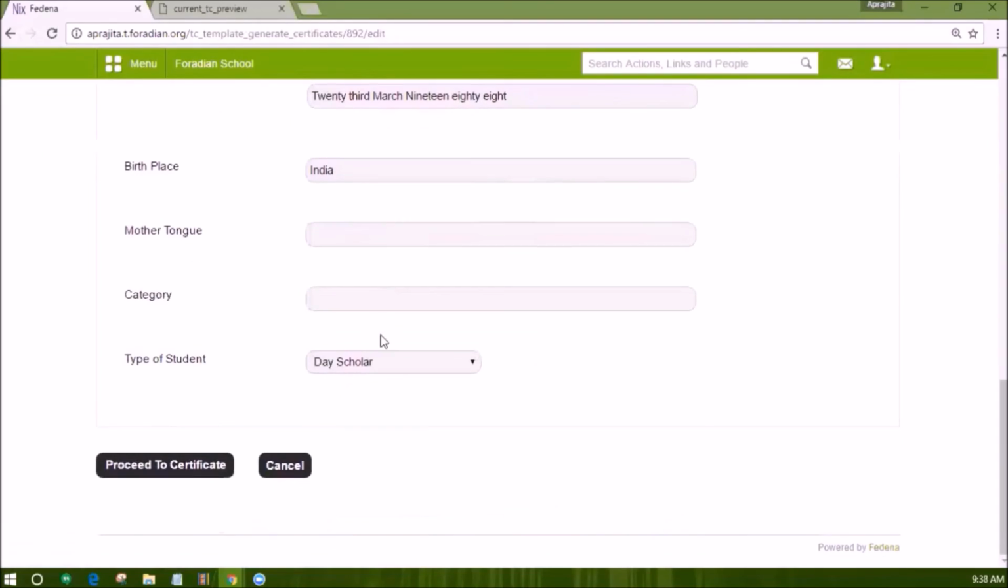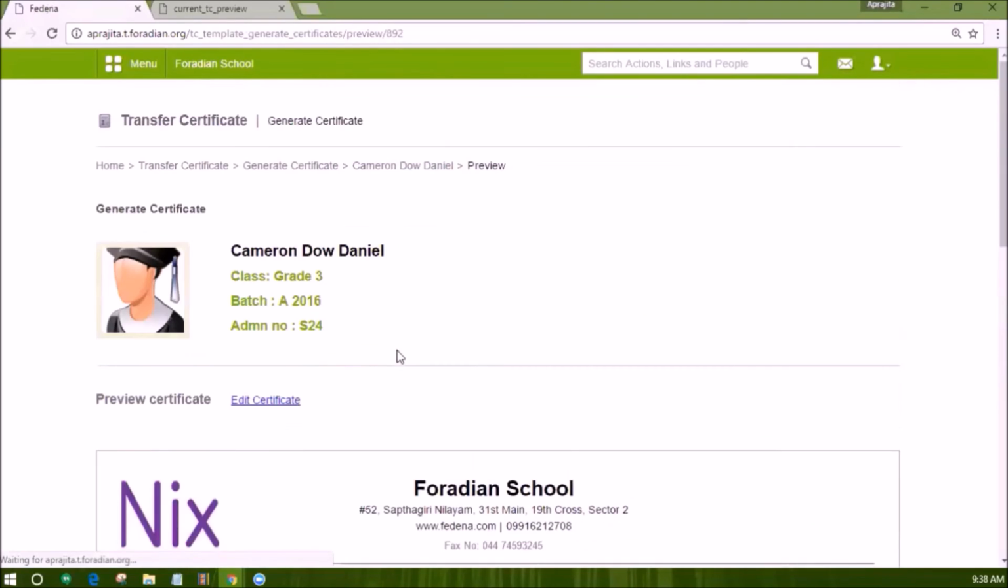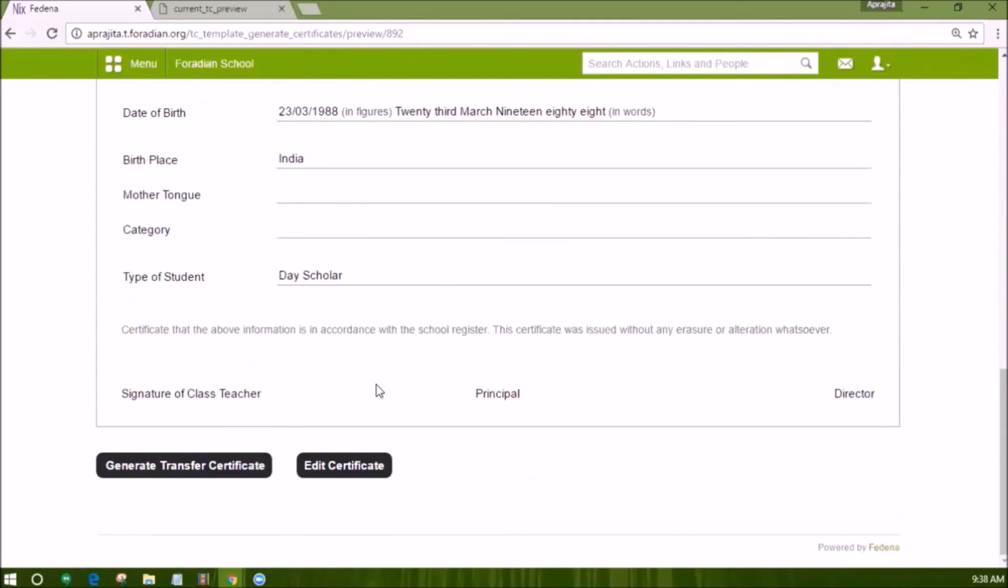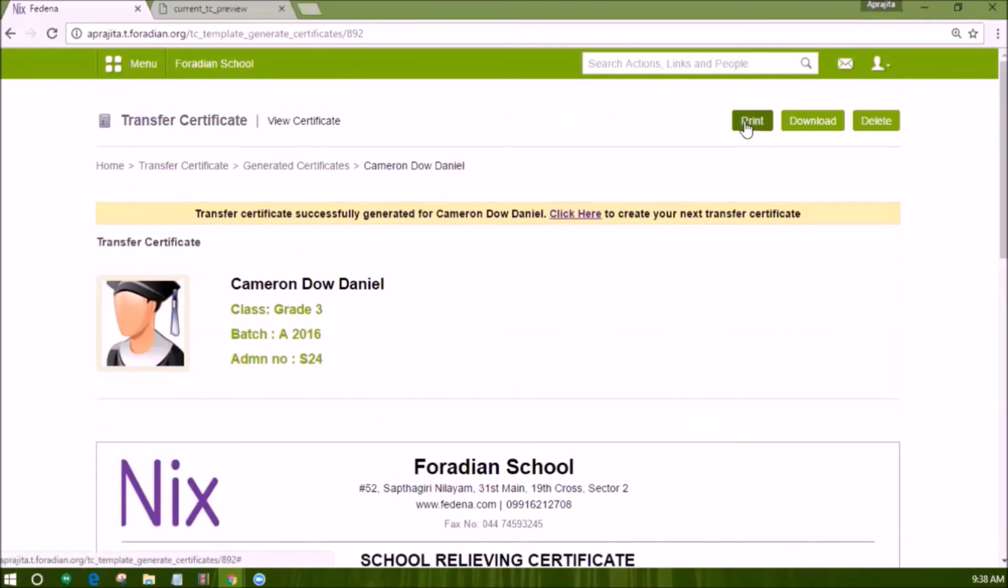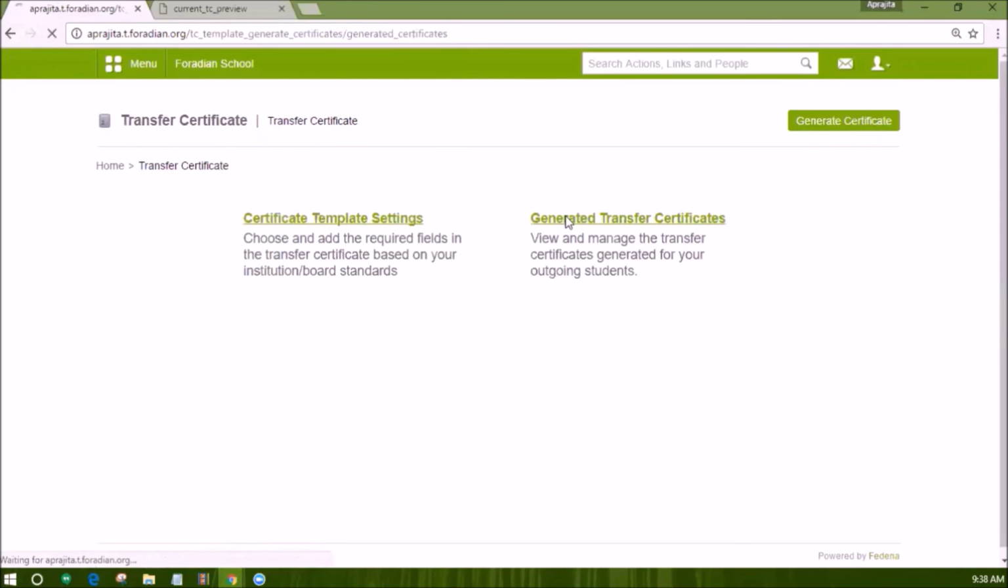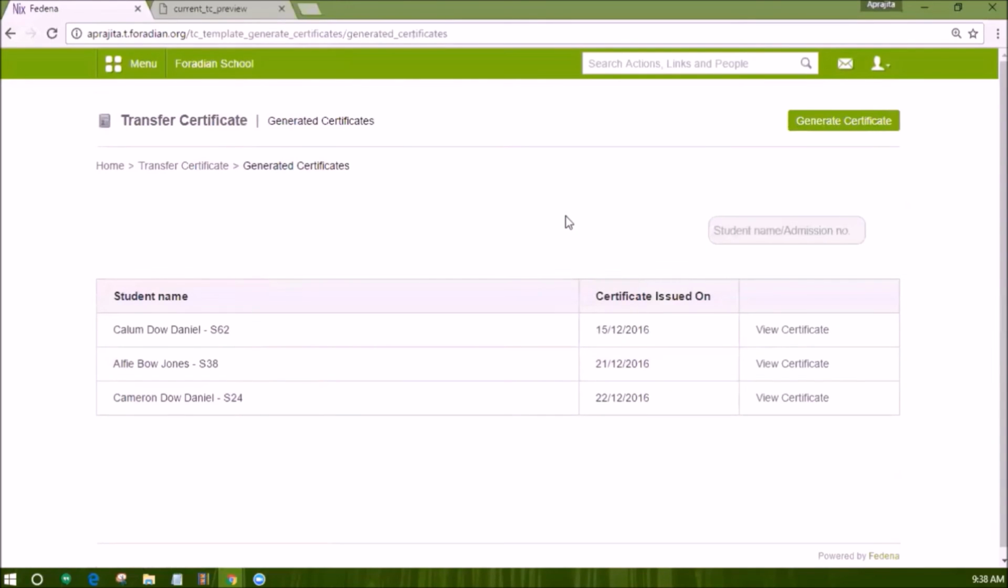The preview of the certificate will be shown and can be edited if required. Otherwise, click on Generate Transfer Certificate button and now you can print, download or delete it. The generated certificate can be seen from the option of Generate Transfer Certificates, where it lists the former students and their relieving date with certificate download.